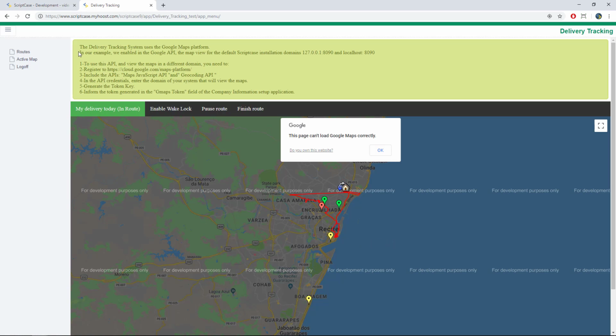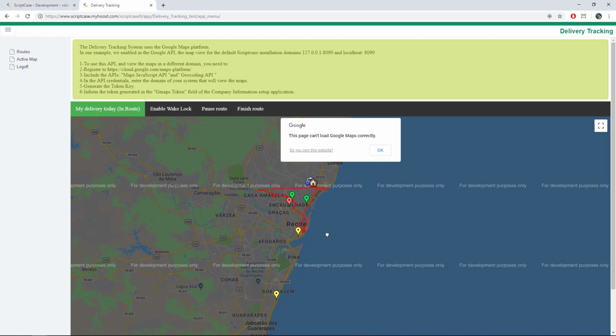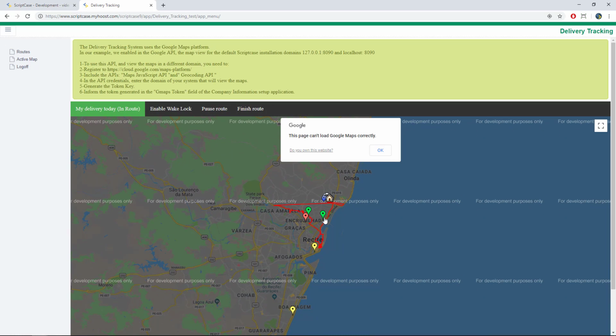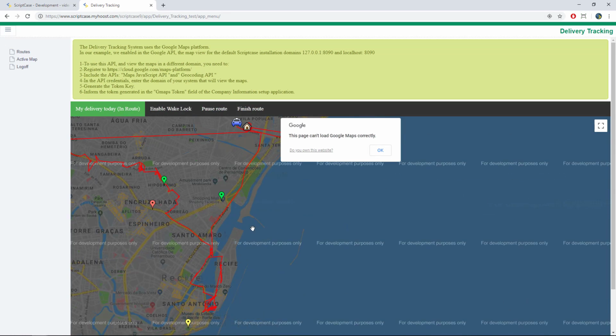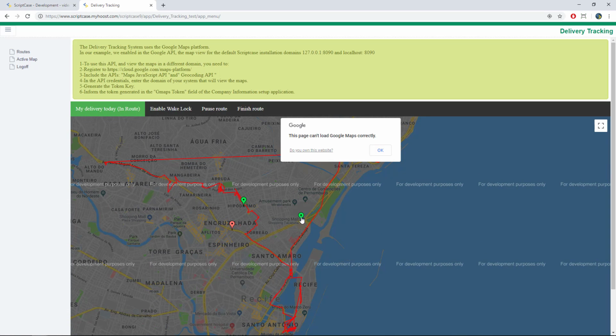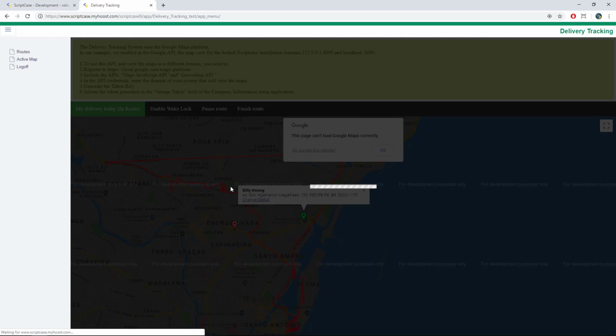Okay, so here we have instructions for how to implement the API. I'm going to show you here and after. And here, this is the view of the driver. If you click here, let me zoom in a little bit. If you click here on this green point, you can change the status using a form from Scriptcase.